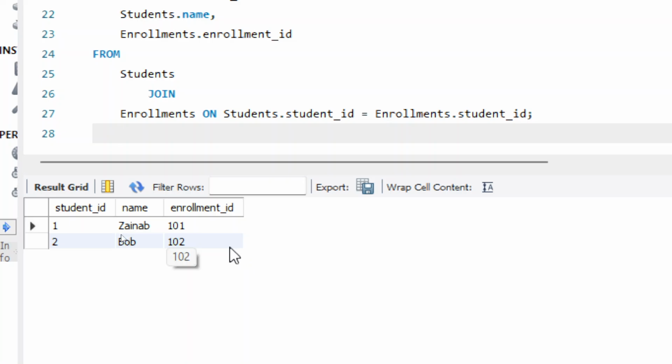This demonstrates how the primary key in students and the foreign key in enrollment work together to connect data. And that's it. A simple example of how primary key and foreign key work in SQL.